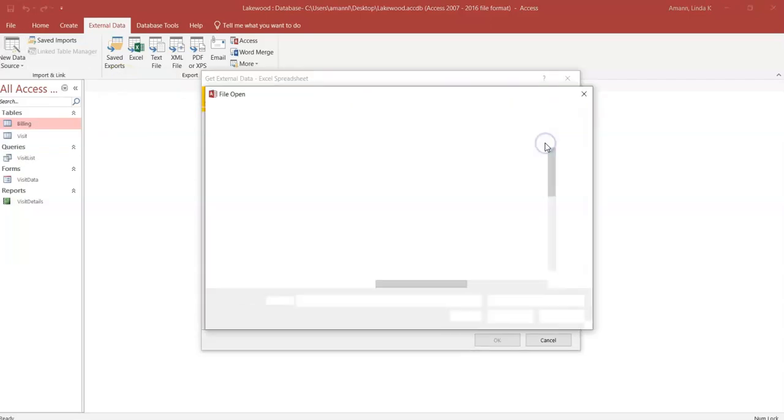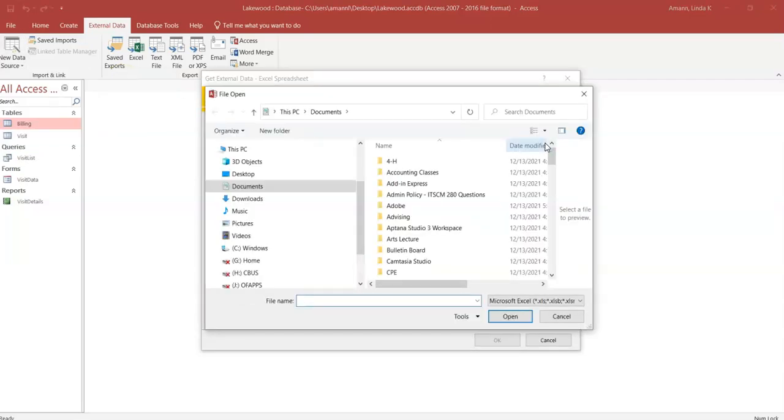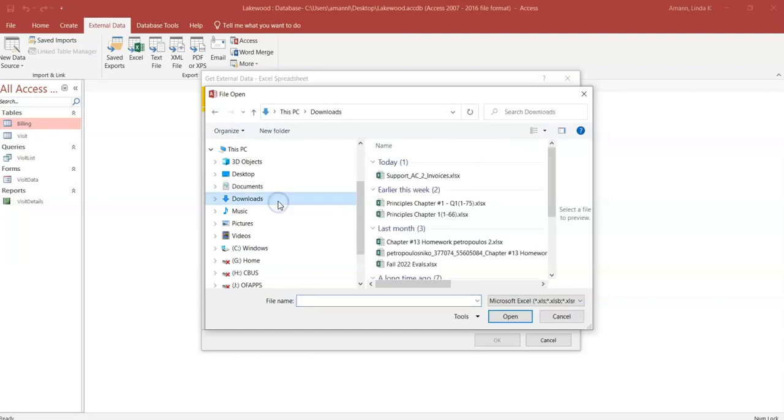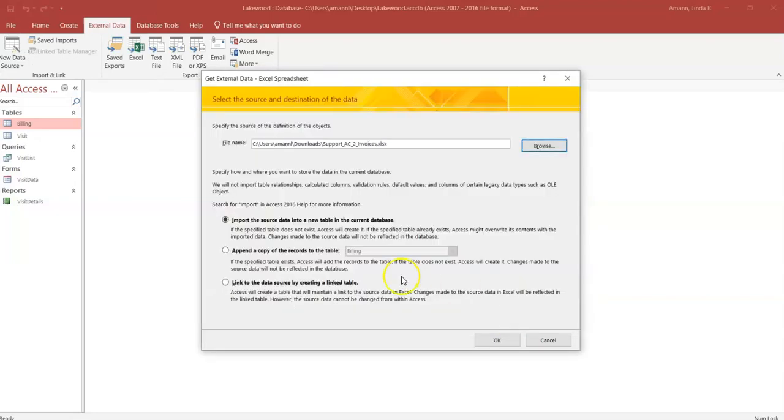I'm going to browse to where I downloaded those files from Canvas. So this is in my download, and sure enough, there is my invoice one. I'm going to hit open. Okay, and now you have some choices to do. So you can import it into a new table. You can append it, which is what we want to do. So we're going to append it, and we're going to make sure it says the billing table.